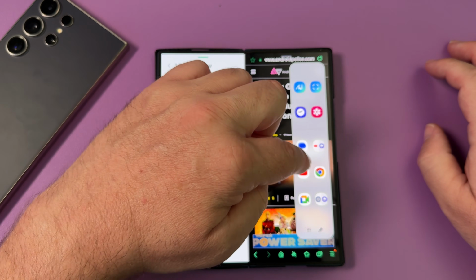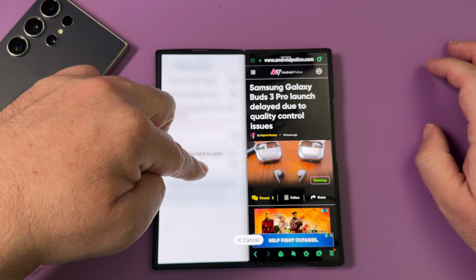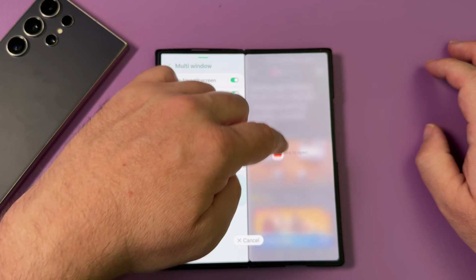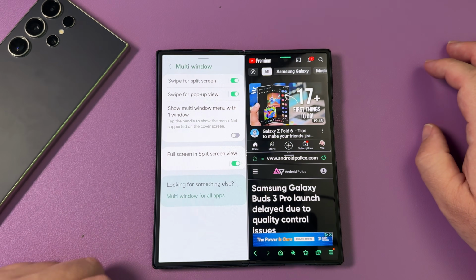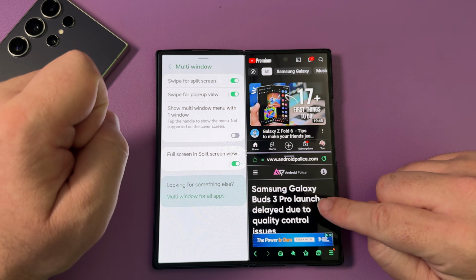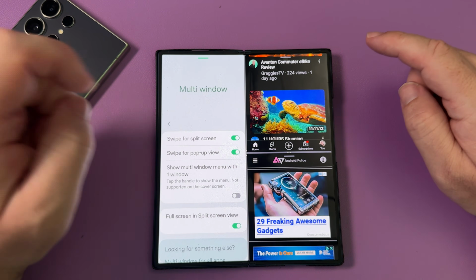We'll do YouTube here. So I'll press and hold YouTube. Now I can just replace the window if I want. That's already there. If I want to add another window, I can just put it towards the bottom or towards the top. And now I can watch a video, go through my settings, and go through this app all at the same time. Pretty cool stuff.